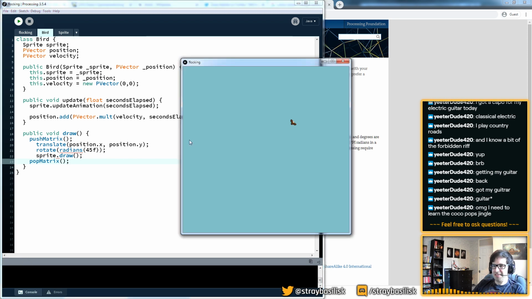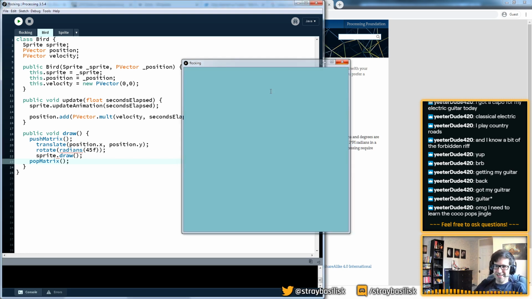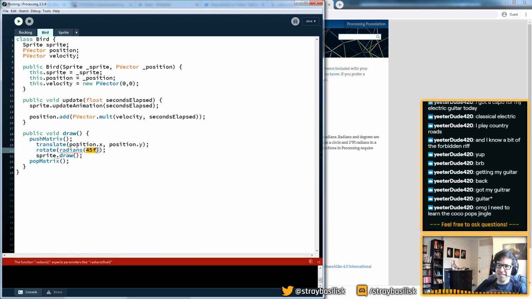I believe this will do what we need. Cool. So that did what we want of rotating the thing. I just kind of got lucky though, right? I kind of hard-coded this number 45 in here. What we actually want to do is look at our velocity and use that to figure out the angle.